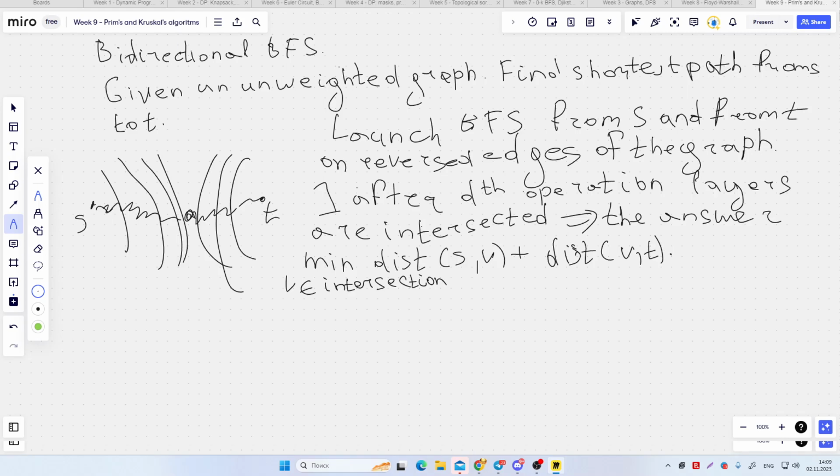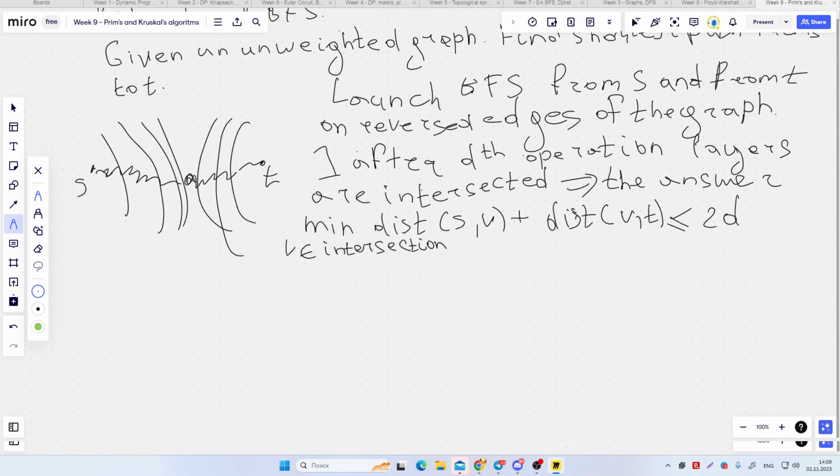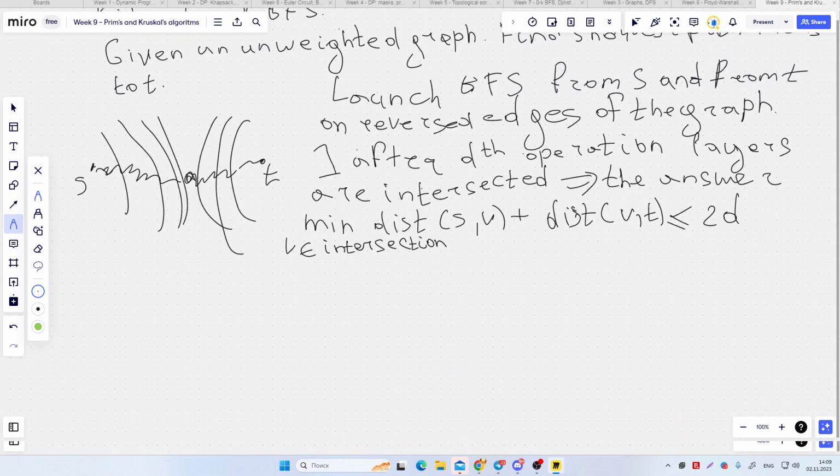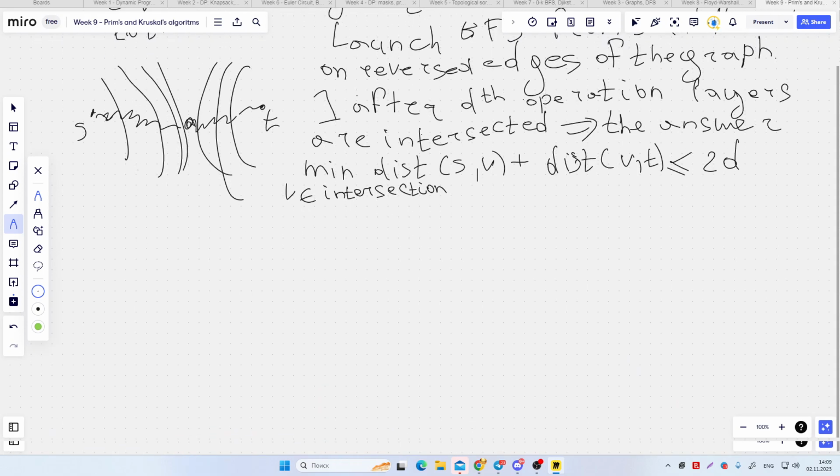And notice that it is less than 2D, because there are two layers, and the count of iterations is there.